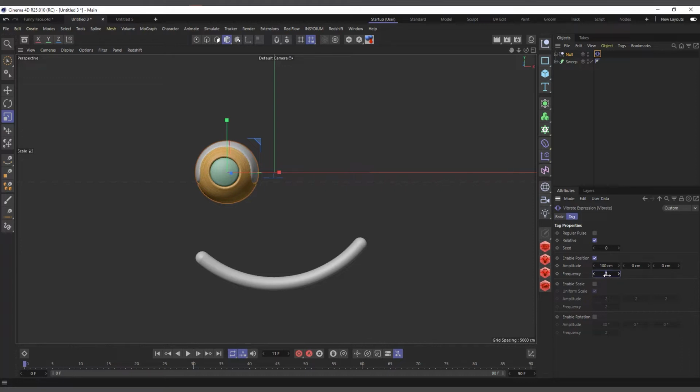So if we reduce the frequency to, say, 1 and hit play, you can see it slows down. That's what the frequency basically does. It's like the speed. But if you want it to move upwards as well, we can also increase this one. If we hit play, you can see it's now moving all over the place. You can also add a little bit of Z and reduce these ones as well. Let's hit play and see, we have some randomness going on.